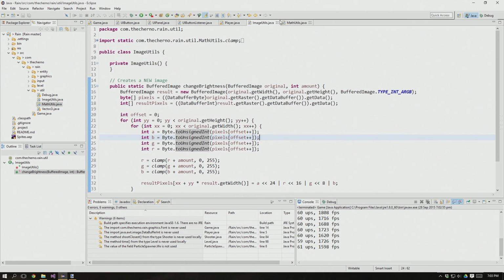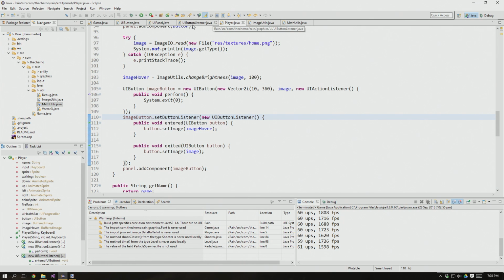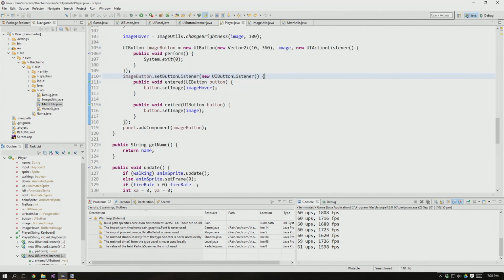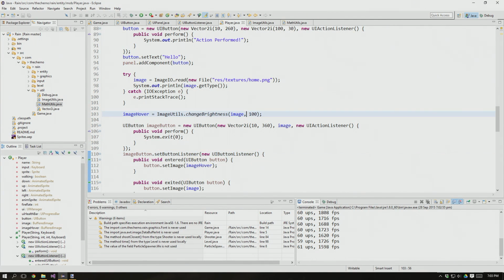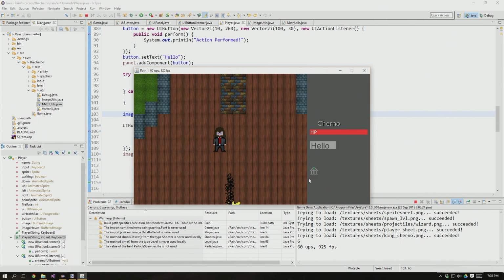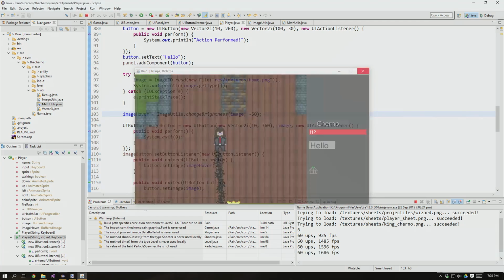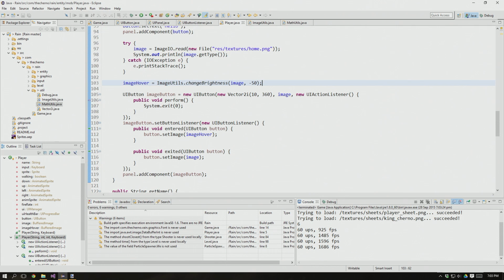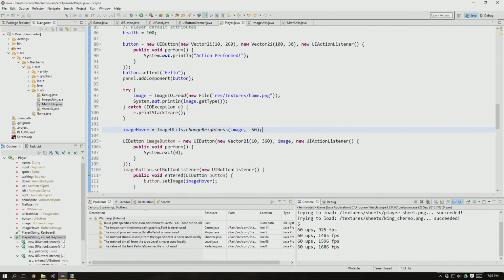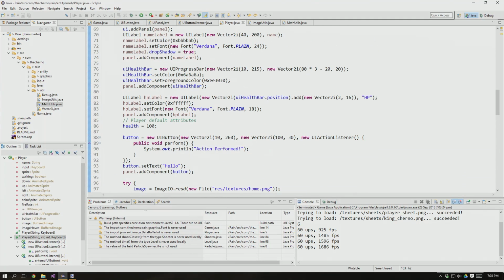So now what we can do is go into our player, and we can actually increase or decrease the brightness. Let's try putting it to like negative 50 or something, right? You can see that darkens it now. Yeah, pretty cool. So you can change any image now. It's pretty powerful. You can literally change any image. So yeah, it's pretty awesome. What was I going to say?